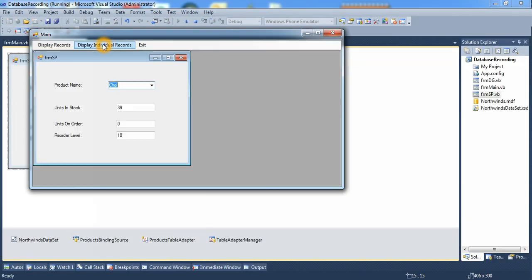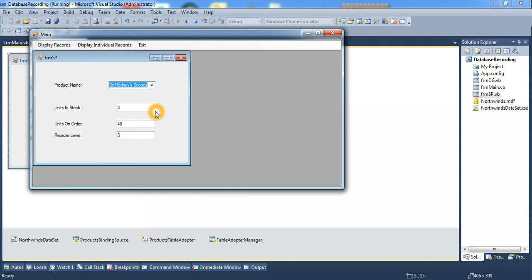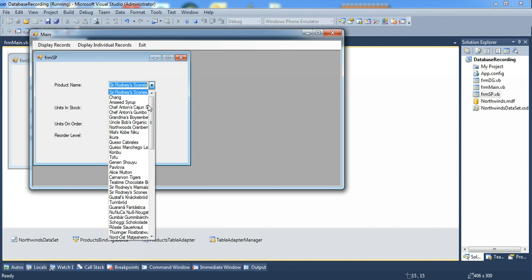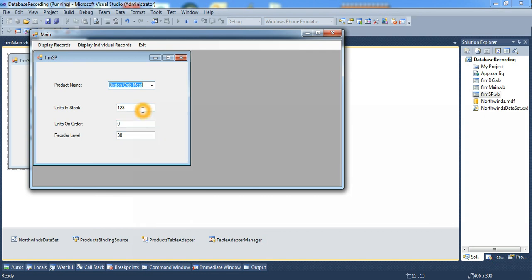I can display individual records, and I can come in here and I can select Sir Rodney's Scones. And there are 3 in stock, 40 on order, and the reorder level is 5. And then I can go further down here and I can get, hang on, I'll find some, oh, okay, Boston Crab Meat. And there are 123 units in stock, none on order because the reorder level is 3. Again, very, very easy to get to the information you want.